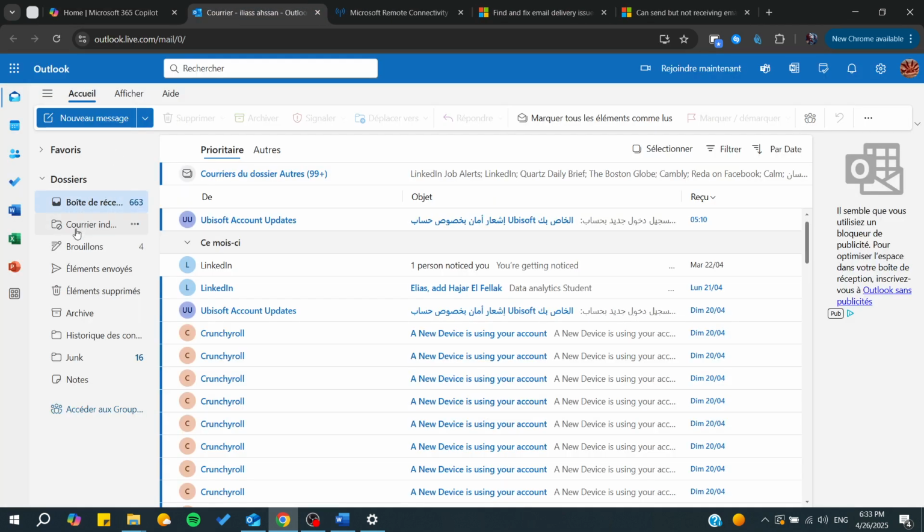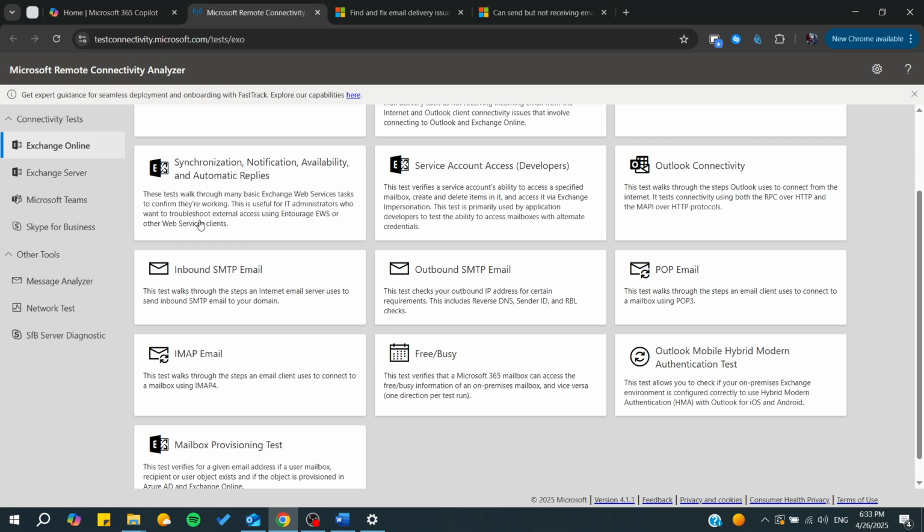Of course, you will also need to check your junk mails, from here on the junk folder, and see if all your mails are being marked as junk. That's why you do not receive the emails. If that's the case, you can just mark them as non-spam and it will work.